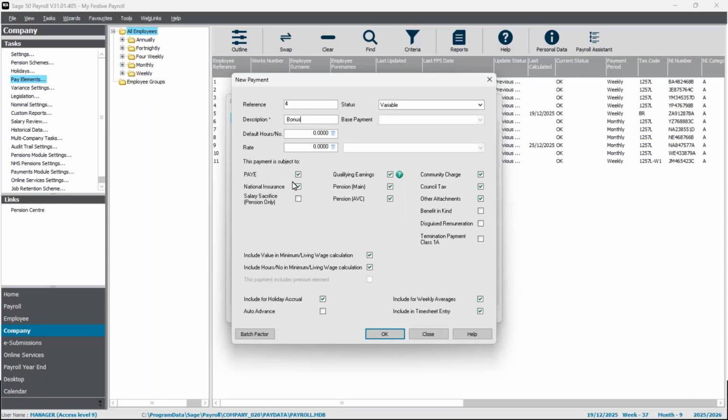That's all looking good. It is going to be included in qualifying earnings, which is typical again for bonuses. However, I have spoken to my pension provider. They've confirmed to me that it's not actually going to be pensionable in terms of the contribution. So I'm going to untick these two boxes here. So I'm going to make sure my pension main, AVC and salary sacrifice pension are all unticked. So that's just going to make sure payroll calculates everything correctly.